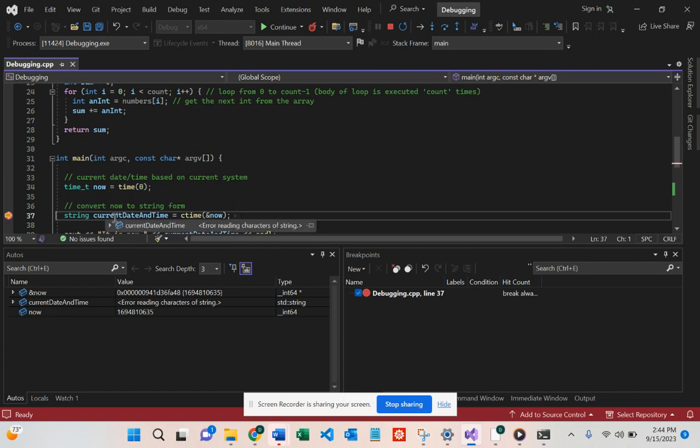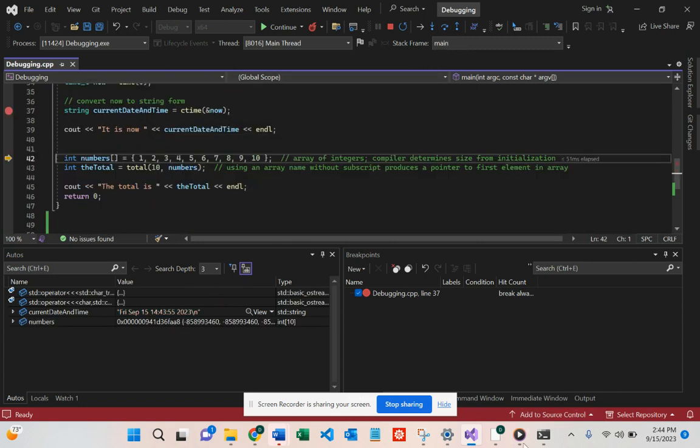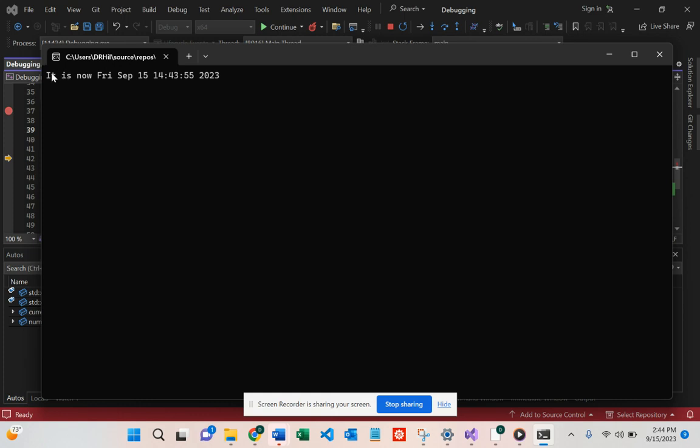It creates a string. The current date and time is equal to this function, which will give it the current date and time. But as of right now, it's not equal to anything because it has not executed yet. So we're going to step over that. Now it has given it the current day, which is Friday, September 15th. So we will step over that one more time, and now we've executed this line here, which we can see is now executed here.